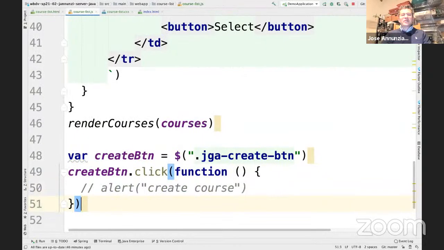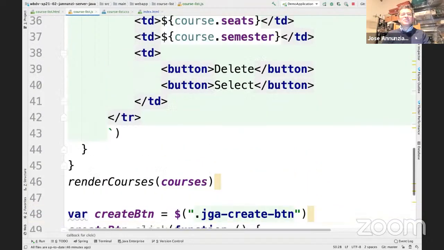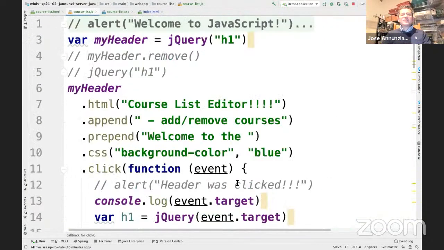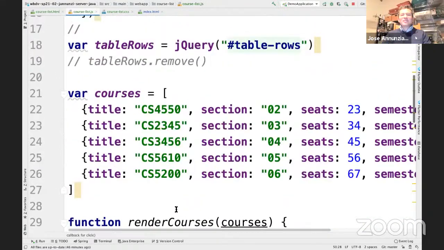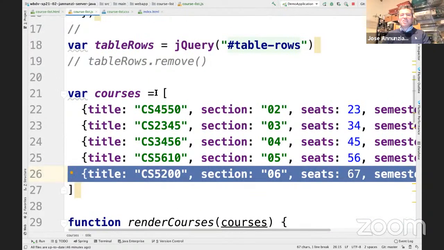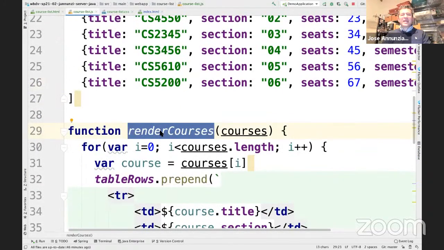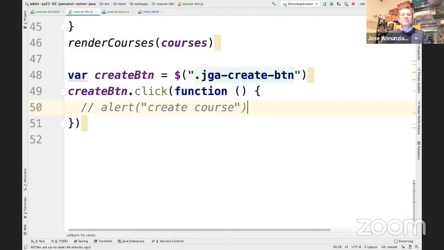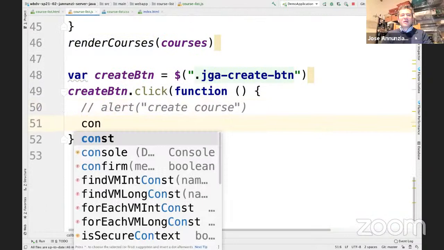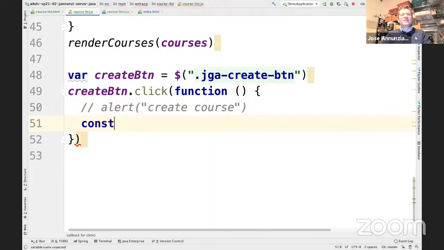All right, so how do we create a course? What we're going to do is just append a brand new object into the courses array, and then we just have to pass that new array into the render courses. That's all we need to do. Let's do that. So let's create a brand new course. I don't want to talk about ES6 just yet.